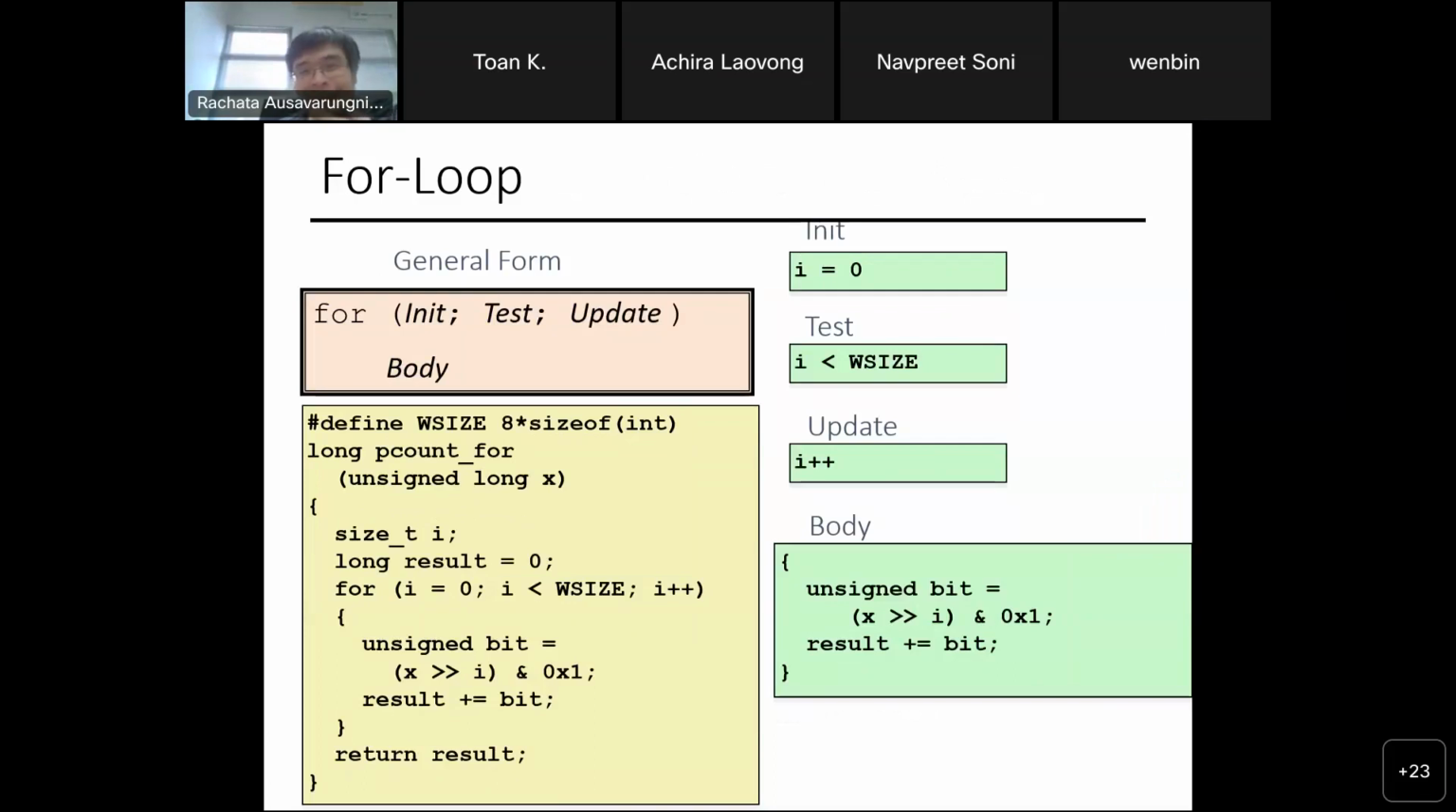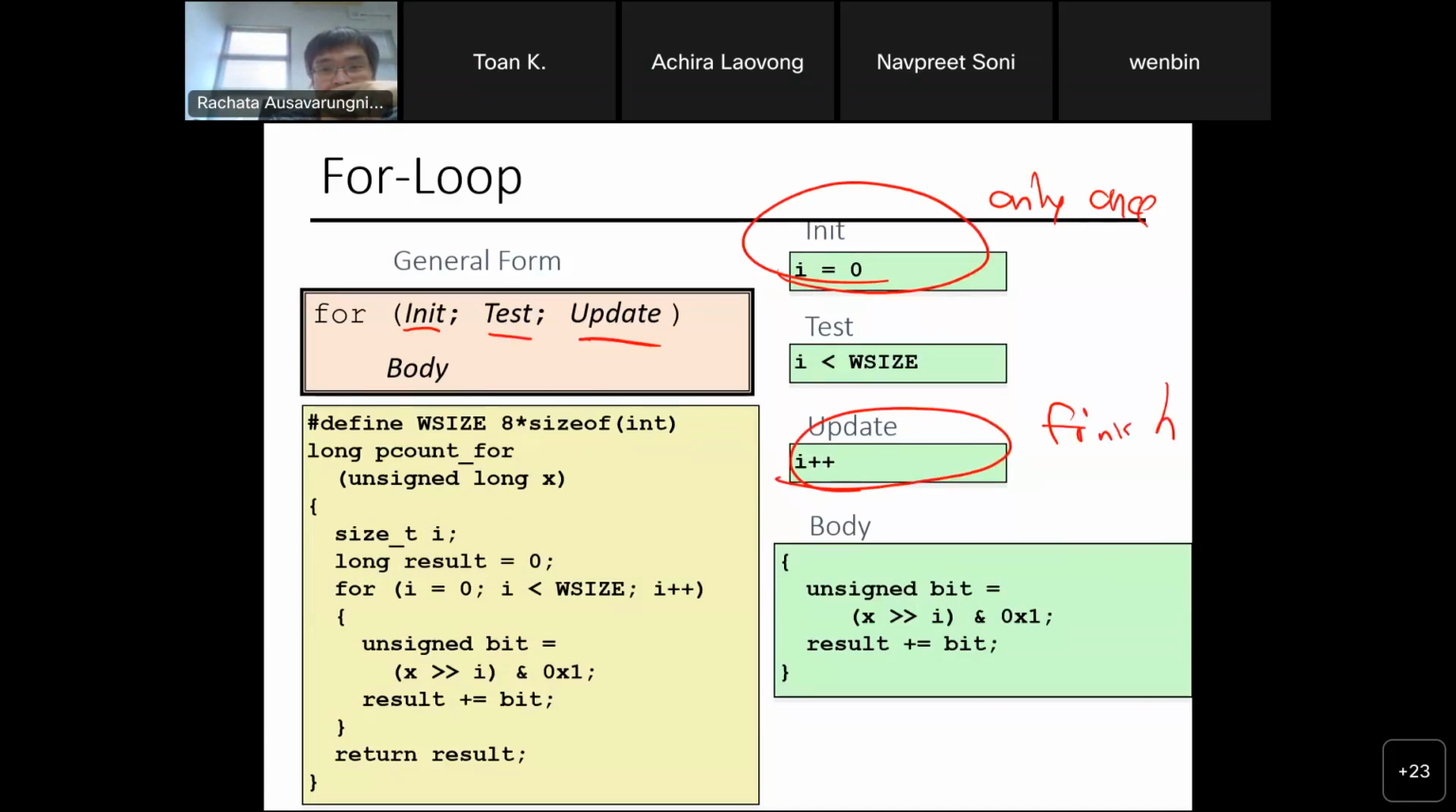So the for loop is actually really simple, to be honest, right? The for loop generic form is init, test, update. What's the one thing here we have to do only once? And what's the one thing that we have to do at the end? So init, we do it only once, right? Then you finish the loop with the update. Then the rest are the loop body.